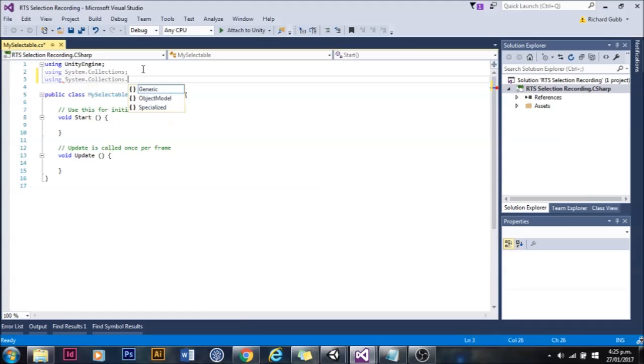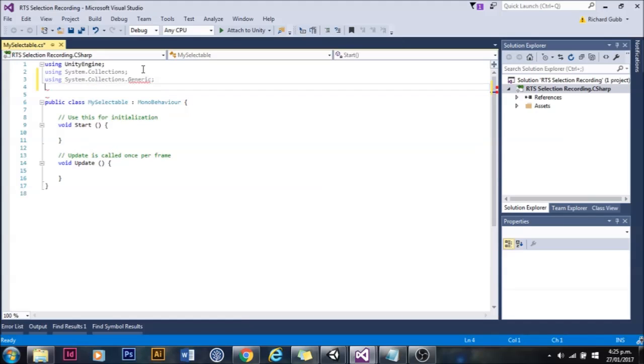We're going to be using system.collections.generic. Almost always end up using this. And we're going to be using UnityEngine.EventSystems. So that's the one we use to indicate which events we're going to intercept.